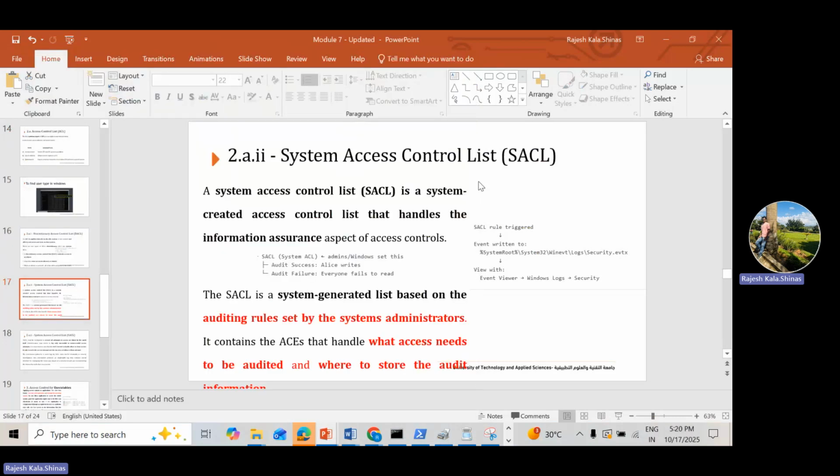So this access control is set by the administrator. They never permit or deny any user access to any object or file. They will just log or audit the actions happening. Say Alice writes the file, so audit success. Where someone fails to read, it will be audit failure. All those things will be recorded, audited, or logged like a syslog server. Then where do you store the information? In this path. How can we view that? Go to Event Viewer and check the security logs.